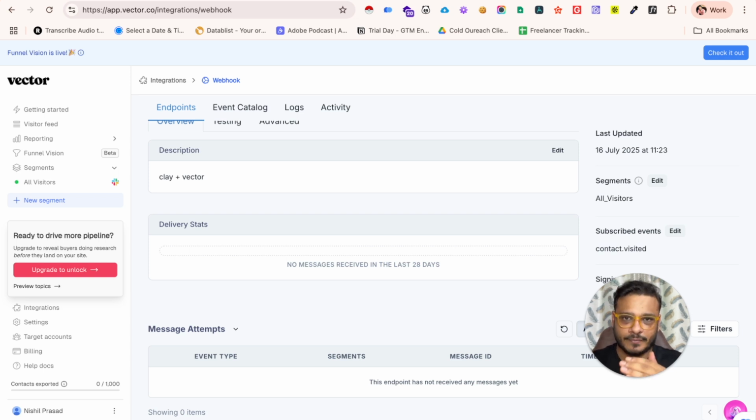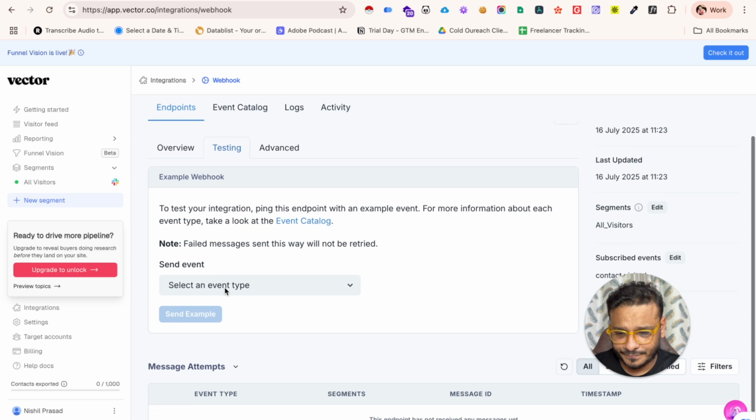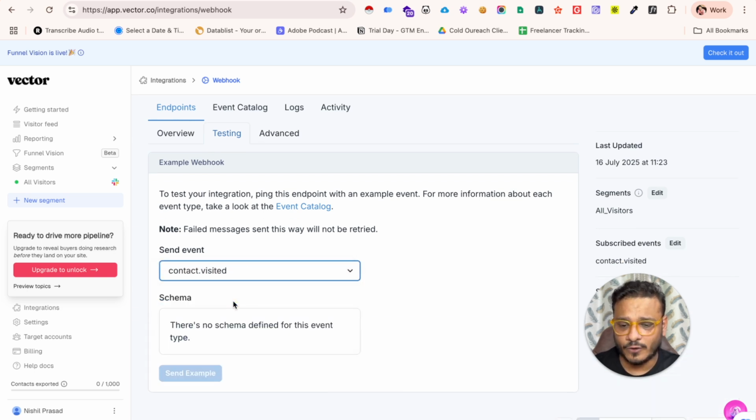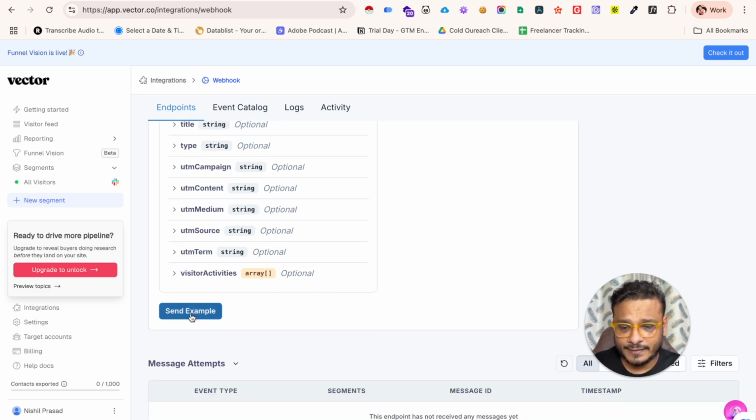Now all the people coming on the website will be directly pushed to the webhook. For our understanding, we should do a test. So click on testing, click event, and I would select contact visitor. Give it a couple of seconds, and then just click on send sample, and the entry will go to the Clay table. Let me show you the table, and then we'll hit this send sample, so you'll have a better understanding of how I have made the Clay table.